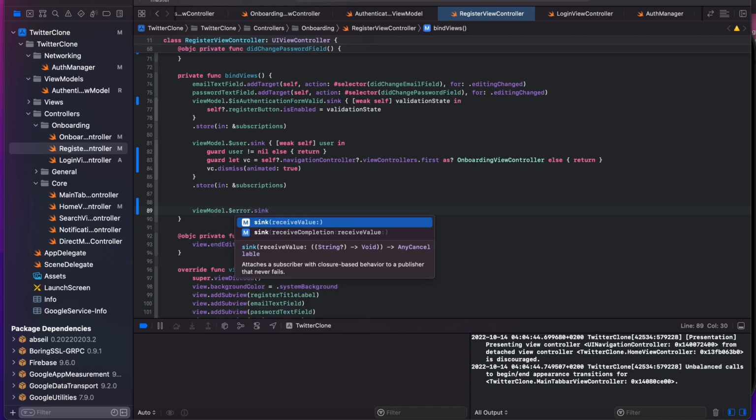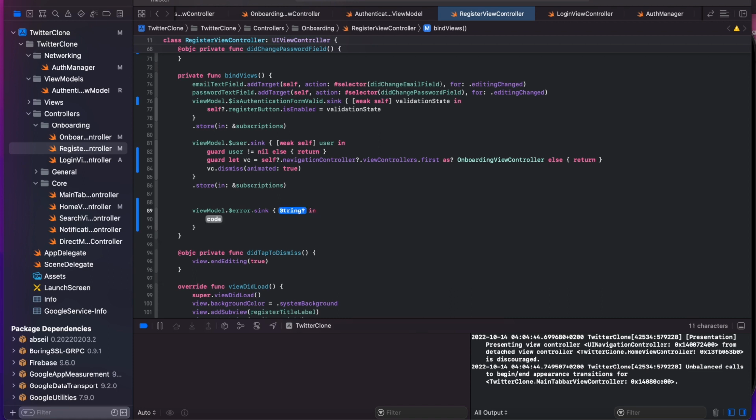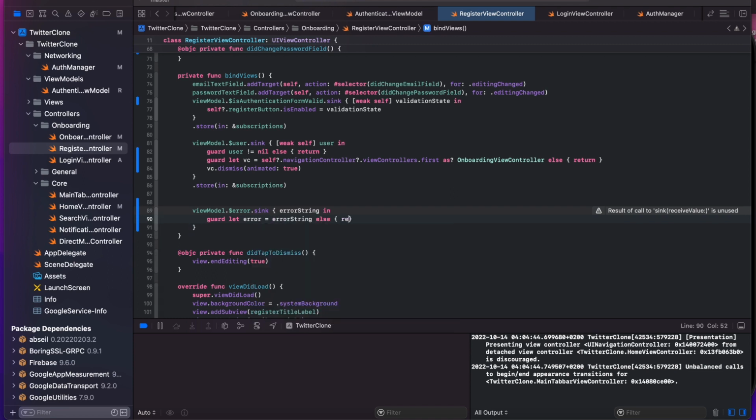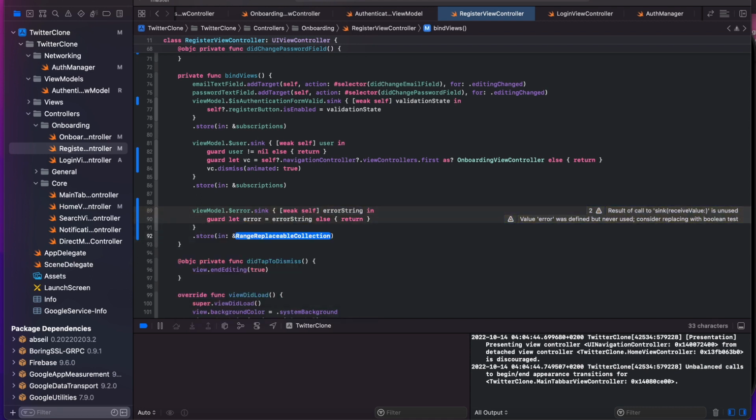And here I can just type sync, and here I'm just going to get the error string. All right, so basically let's just make sure that this is no longer an option. So guard let error is equals to error string, else we are just going to return. And here let me assign a weak self, so we are not going to be prone to any memory leaks or anything like this. And basically we just need to store that subscription in our subscription set.